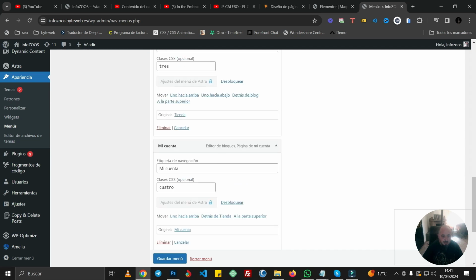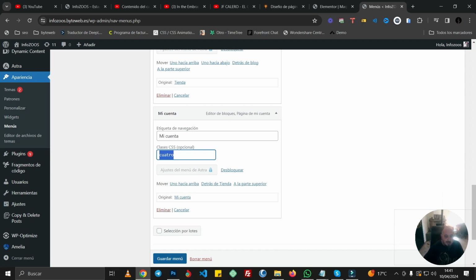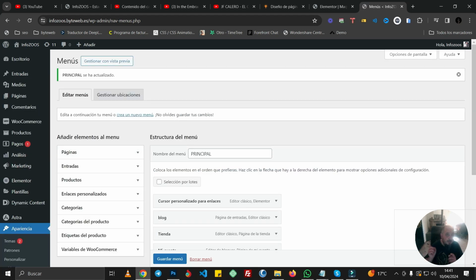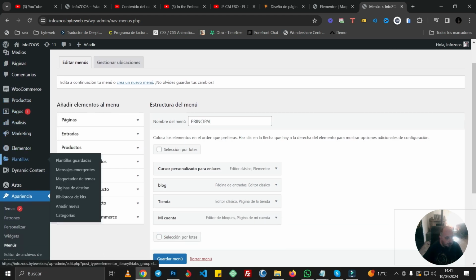So in my case, for the first link, I have defined class 1. For the second link, class 2. Third link, class 3. The fourth link, class 4. If you had more links in the menu, then you would add the fifth, the sixth. It depends on the links you need. Then we would save the menu.